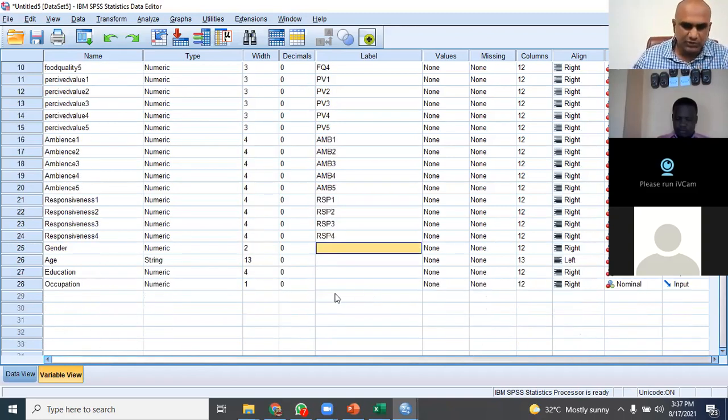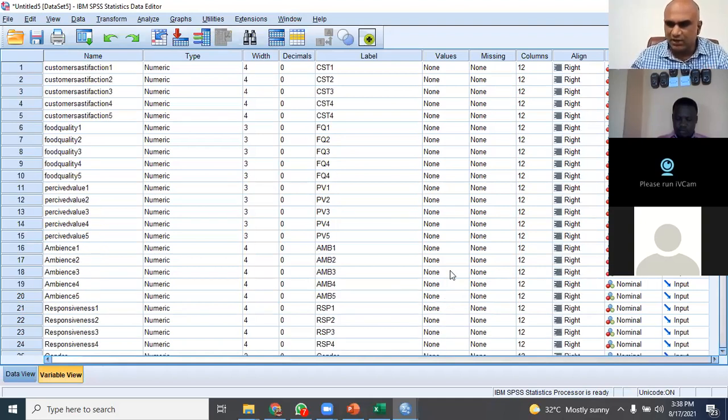Just a couple of things we need to do. Number one, for gender, we need to give them those numbers, if you remember. So for gender, we had only 2, and gender remains gender, age remains age, education remains education, and occupation remains occupation. Okay. I'm not saving this file because I have already saved it. I just want to show you how I set that up.